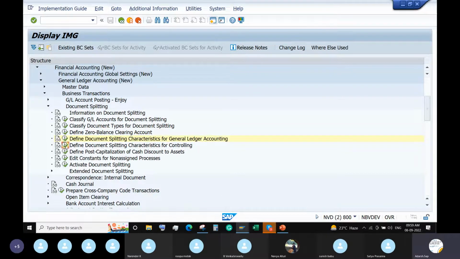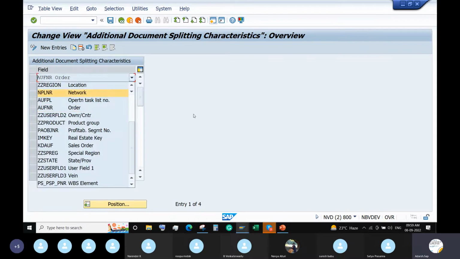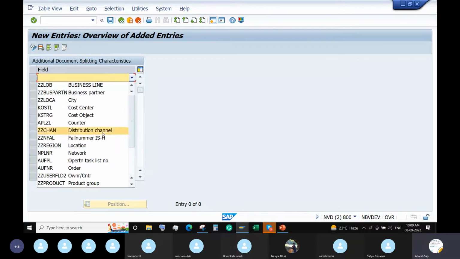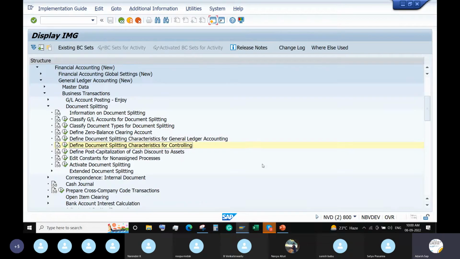These are nothing but for controlling area purposes. For controlling purposes, we can add other fields also, for sales order, cost center, and if you want any others, you can click on new entries and add them. So this is used for controlling. We are actually just using the standard ones. Now, classes 1, 2, 3, 4, 5, up to 5 we have not configured, so these two are not required.